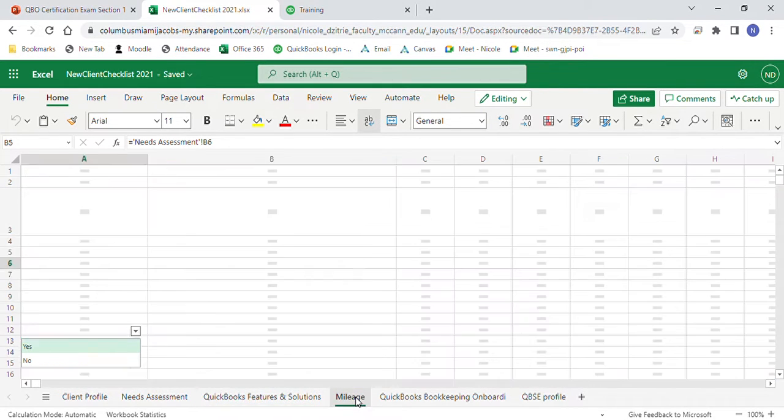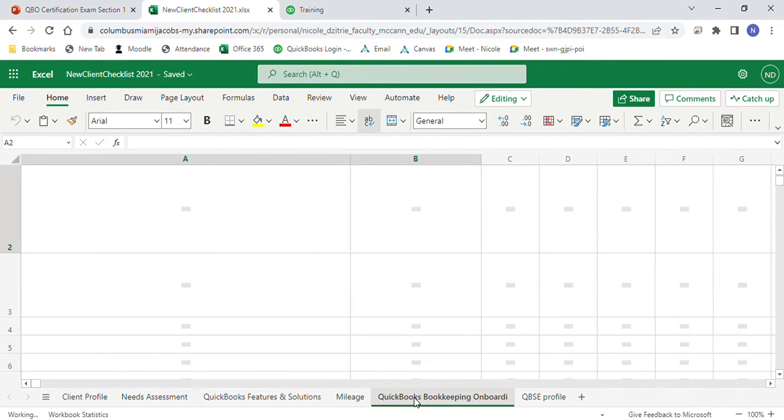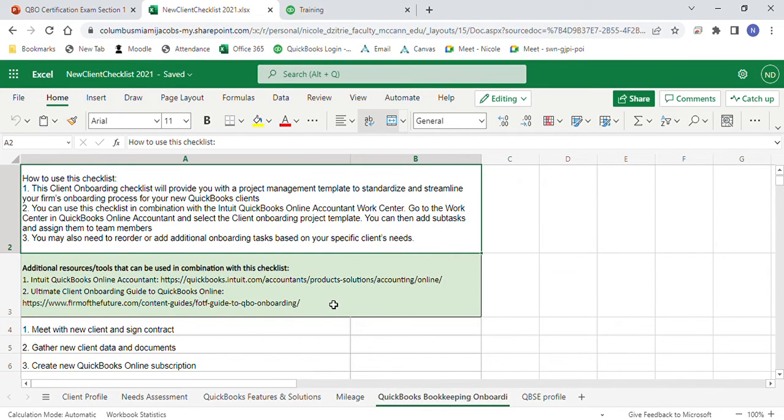Then if they have a vehicle or vehicles, so they have vehicle 1 and 2, you would put that information down. Here's that onboarding process. Now this is just a basic one they have here. They also say here you could use the checklist in combination with the QuickBooks Online Accountant Work Center. Go to the Work Center in QuickBooks Online Accountant and select the client onboarding project template. And then this is where you could add different subtasks or assign them to team members.